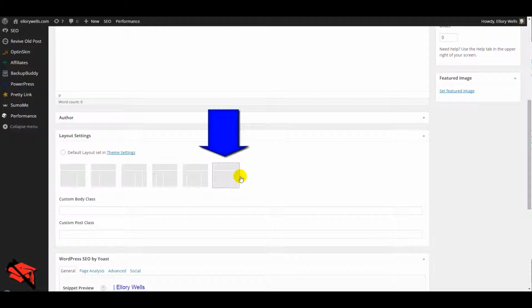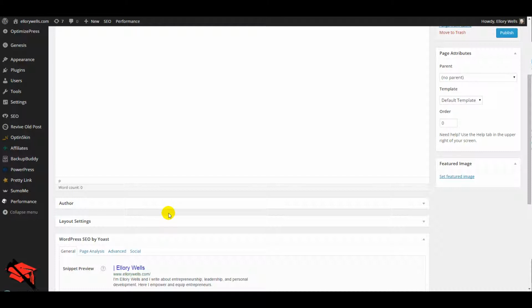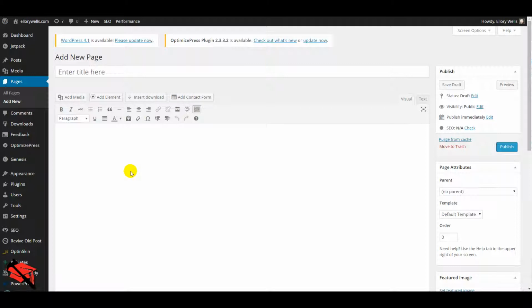You notice here that there's no sidebar. That is a great place to start. From here on out, making your landing page is going to be fairly similar, whether you have a landing page template or you're just using the main column and no sidebar layout setting. Everything from here on out is going to be the same. It all revolves around email capture.